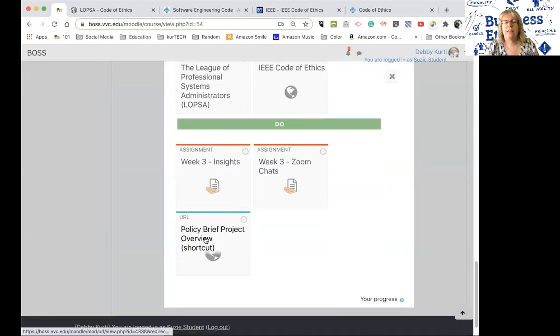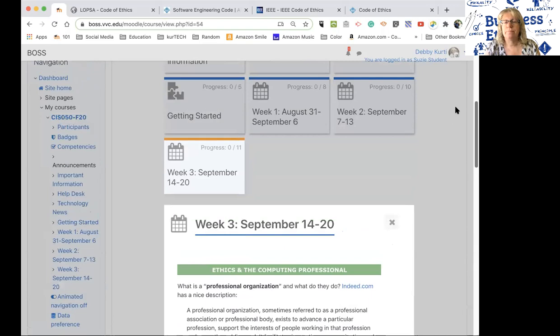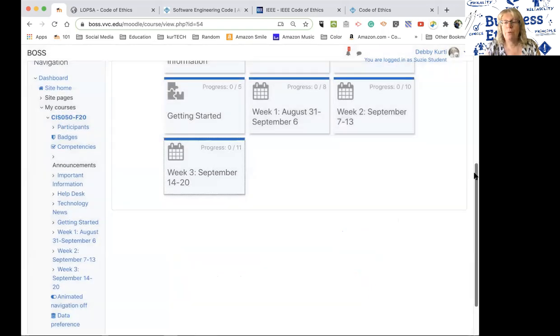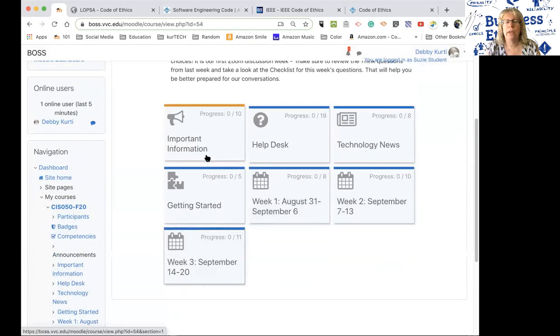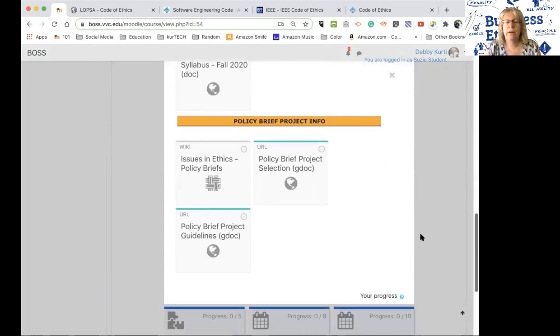Finally, this last thing, the policy brief project overview. That's a big project, and for some of you, it's going to start this week. What this does is jump up to where it actually lives, because this is an ongoing, semester-long thing. I didn't want to put it in any particular week. If you go to important information now, there's a whole section down here, policy brief project info.